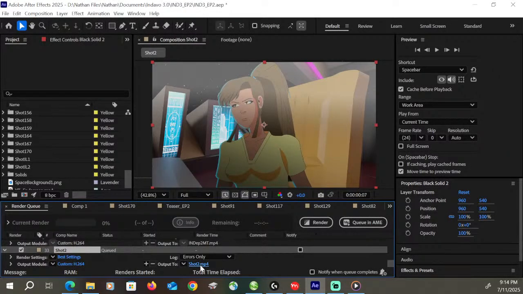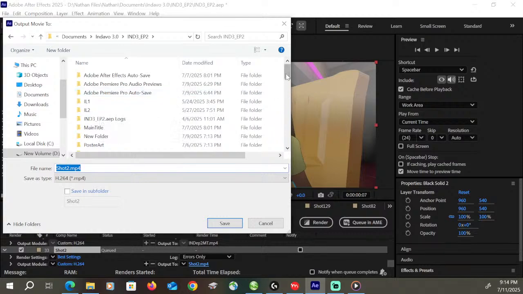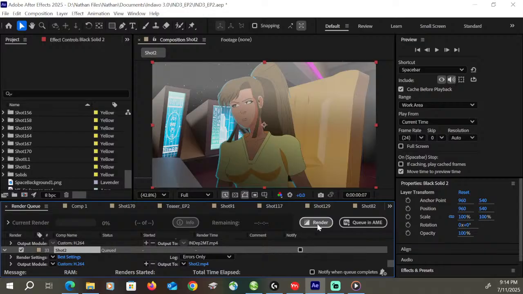Enter. We're going to check and see where this is going to. This is not going to the right place. It needs to go into the shot.to file folder, where after it has been rendered, it will eventually be put into place in the episode. Yes, into the actual episode in Premiere, of course.